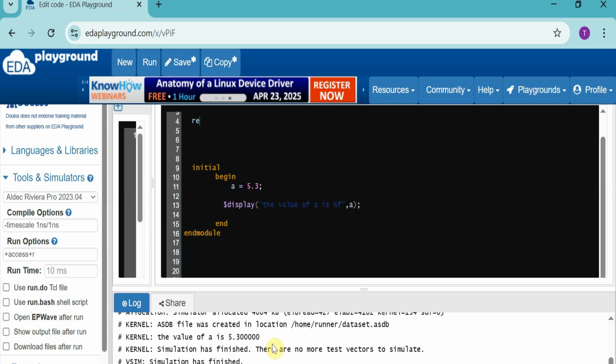So how are you going to declare your array? Range a of 2 down to 0. So there will be a total of 3 locations. Now let's say if we are going to display a of 0, that is, you are storing in the first location the value 1. And in the second location you are storing 0, and in the third location you are storing the value 1.